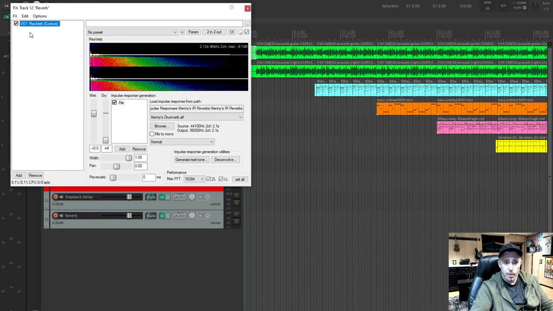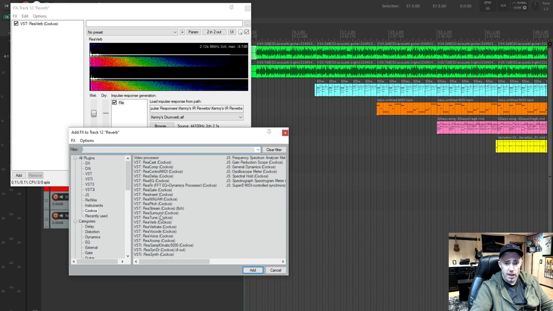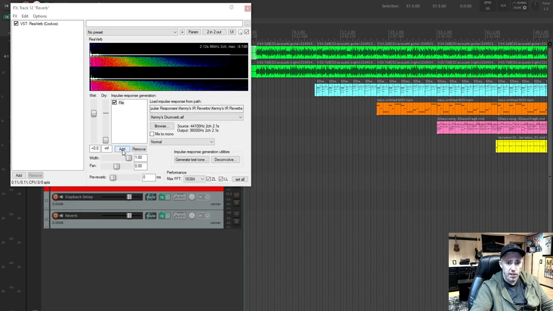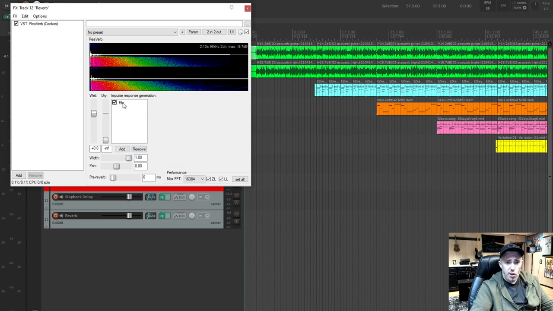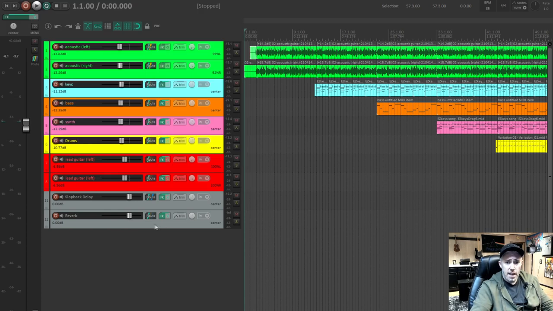You can also add reverb in some other ways. You know, you could add ReaVerb. That's another reverb effect. Within this effect right here, you could say add, you could say reverb generator. Mess around with different reverb types and stuff like that. But I'm just going with this external file, this Kenny's IR drum verb. I just like the sound of that reverb. So that's what I'm using. That's on this track right here, reverb track.